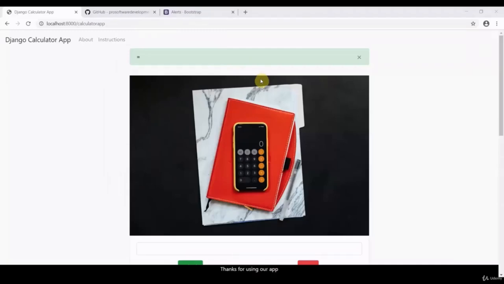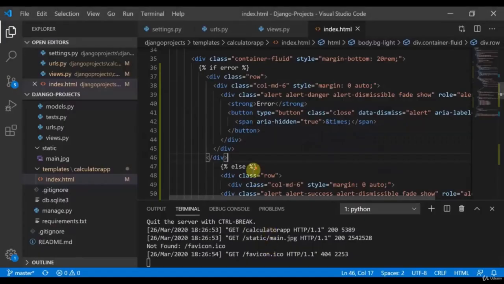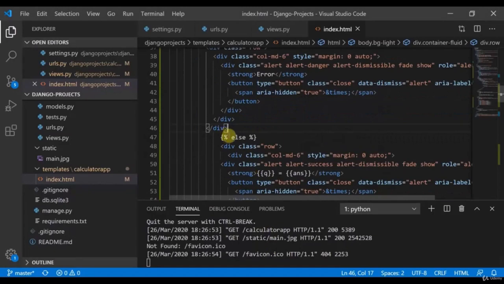Hello everyone. I saw an error in this application. When we go to the index page without any query submission, I see an equal to sign. This equal to sign is basically due to this else part. So we need a little bit different logic.